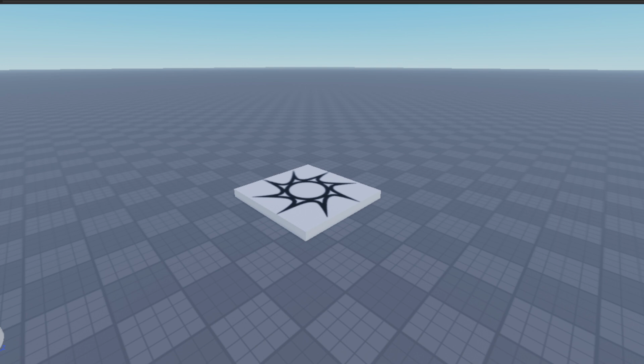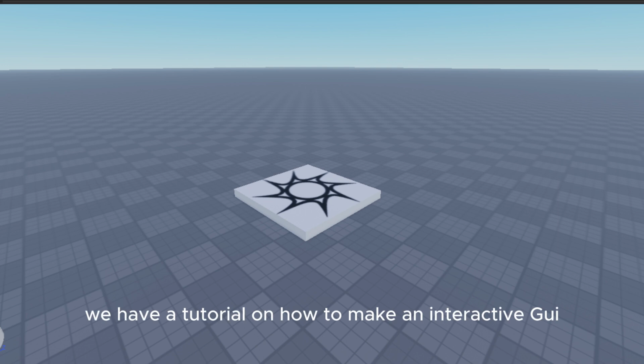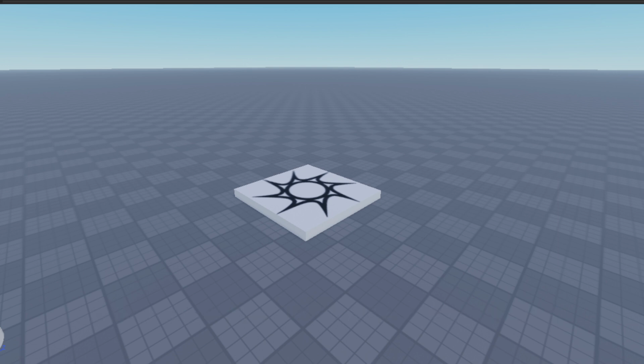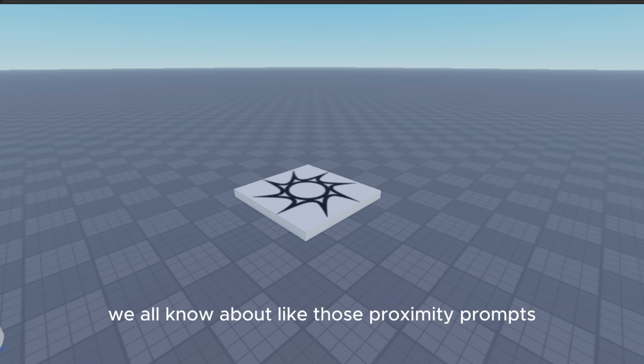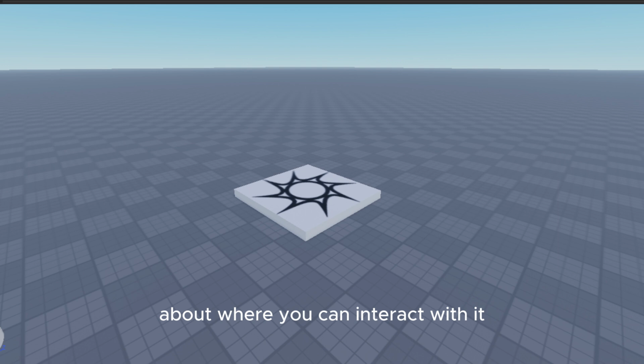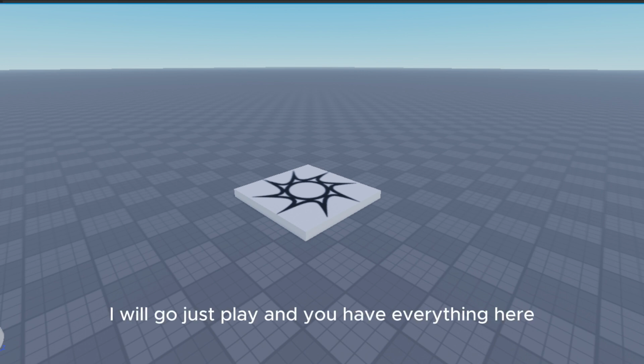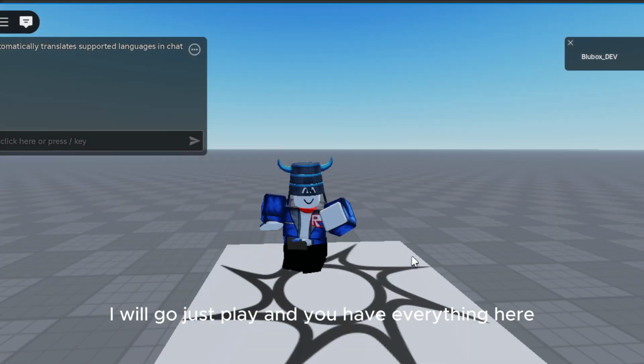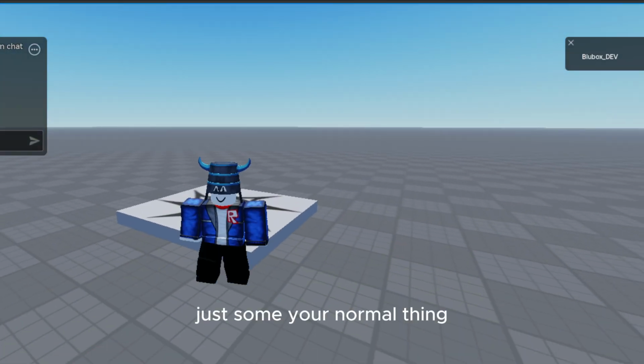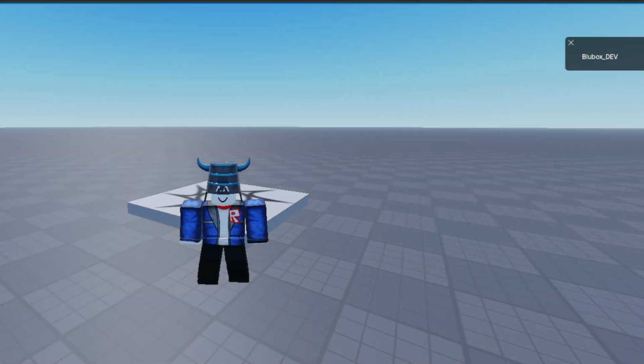Today we have a tutorial on how to make an interactable GUI. Basically, we all know about those proximity prompts, where you can interact with it and it will do a certain action if you have a script for it. For example, I'll just play, and you have everything here, just your normal thing.